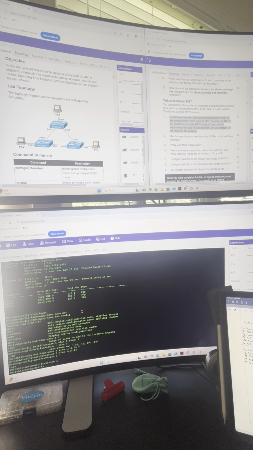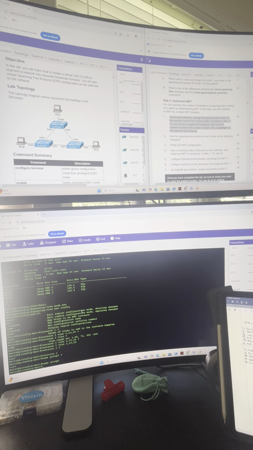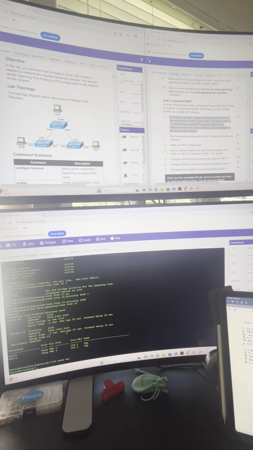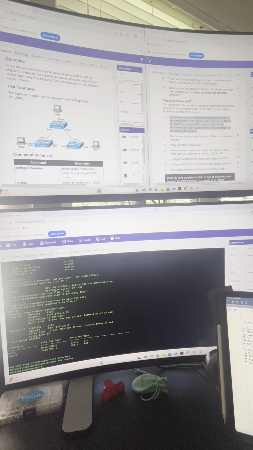Perfect there. And let's name it group 1. Perfect. Let's do the same thing over here for switch B. Let's do a spanning tree MST config.